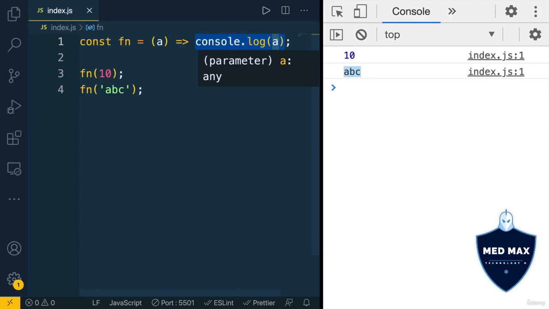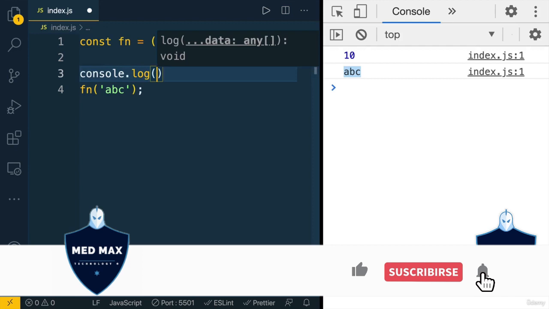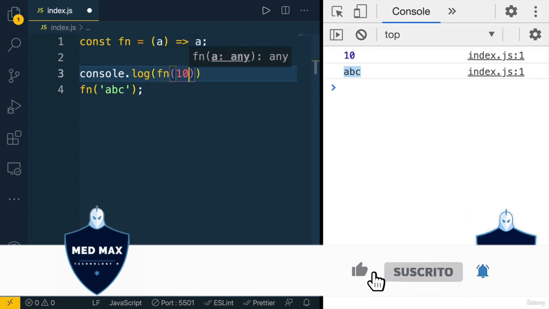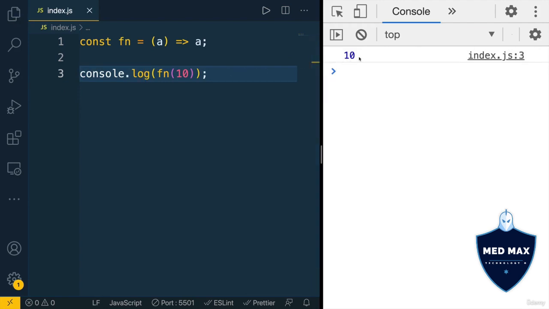Great, but what arrow function returns? Let's instead of console log here, simply type a like that, immediately after arrow function syntax. And now let's print to the console result of this function call. Console log fn 10. And here let's remove this line for now. Let's save changes, and now I get 10. This means that now this function actually returns value of the variable a.